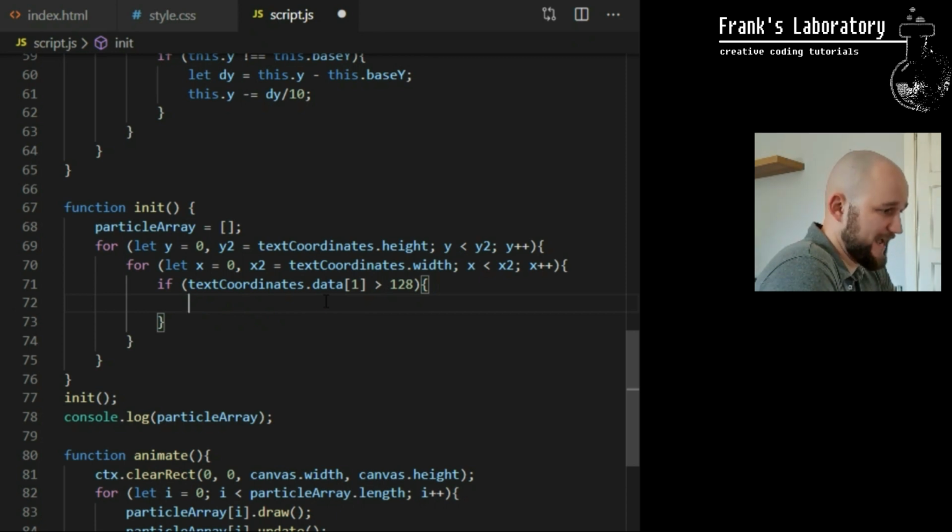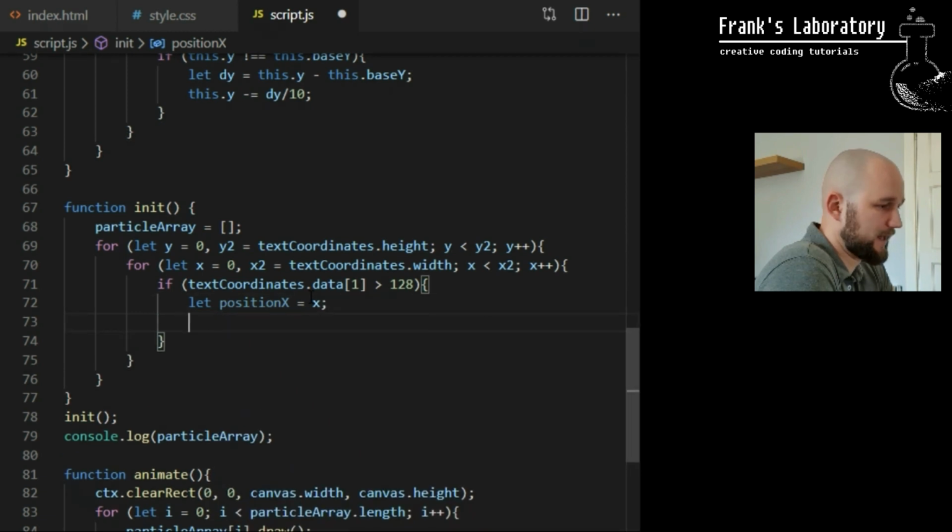To extract these values, we have our nested for loops. If a particle passed the check inside the if statement, I create a temporary variable. I call it, for example, positionX, and I set it equal to x, which is the variable from line 70, and it represents the number of pixels in a row that passed our opacity check. I do the same for positionY, which will be equal to y from line 69, which represents a row, the vertical position of the pixel we are analyzing right now. So in terms of x and y coordinates, it's the position of the pixel that passed our opacity check.